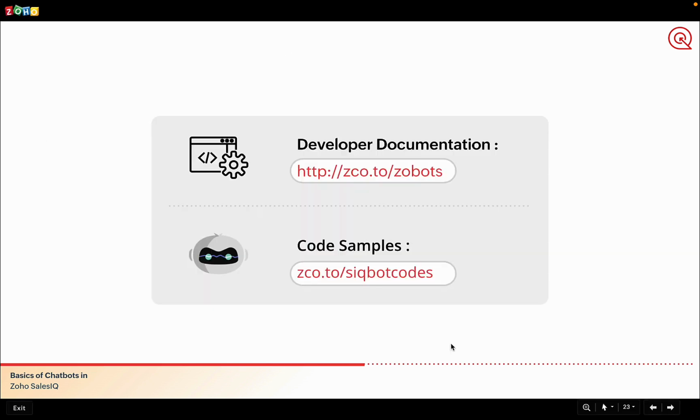We have some code samples for SalesIQ scripts, codeless bots, and plugs. We have them for different industries and different use cases as well. You can then make slight changes and use them to build your own bots.